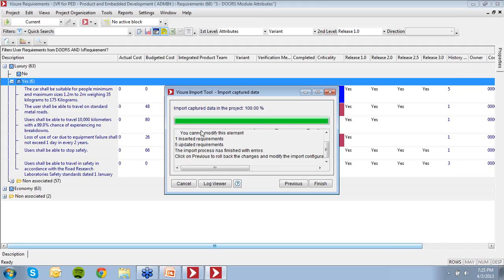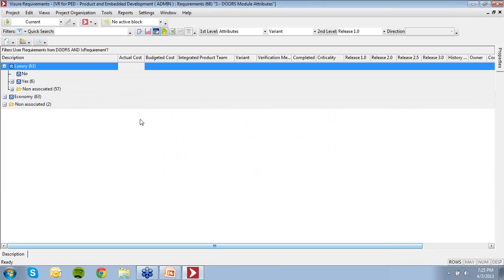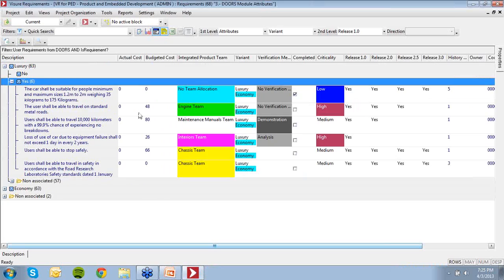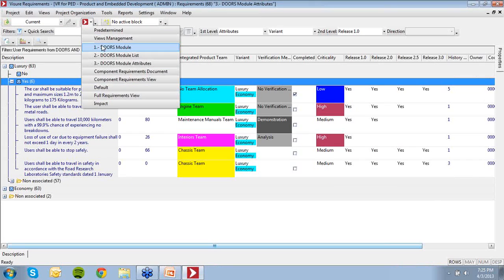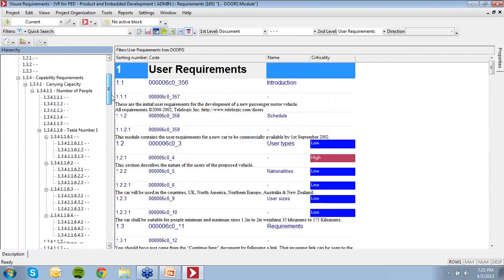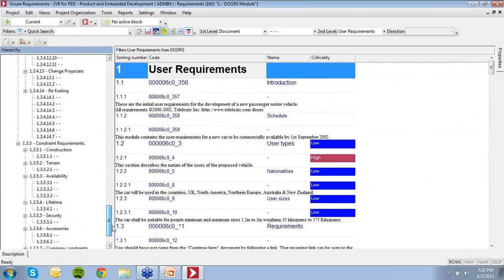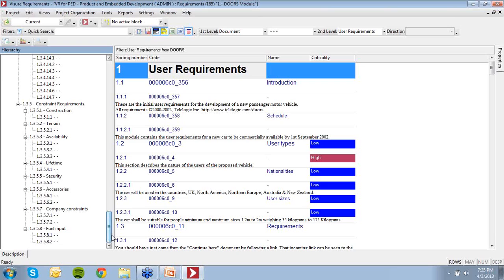Great. So what we see is that one element has been inserted and 5 elements have been updated accordingly. So we finish and we refresh the view to visualize all the changes performed to the requirements. Perfect. So here we have our updated requirements in the project.